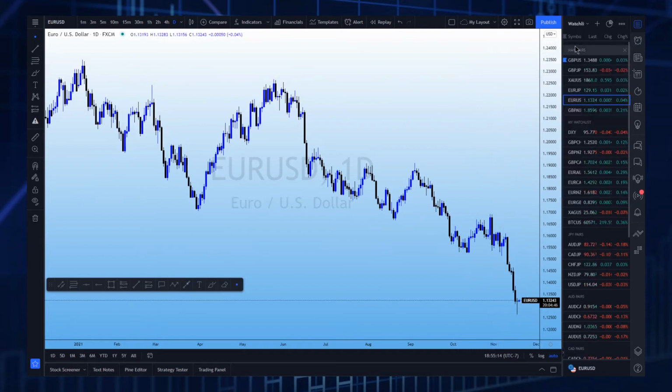And the last few things I want to go over actually on your watch list. First off, if you guys see here by GBP USD, I have a blue little marker, right? These are called your flags. You guys can flag certain pairs based on what you're looking at, right?